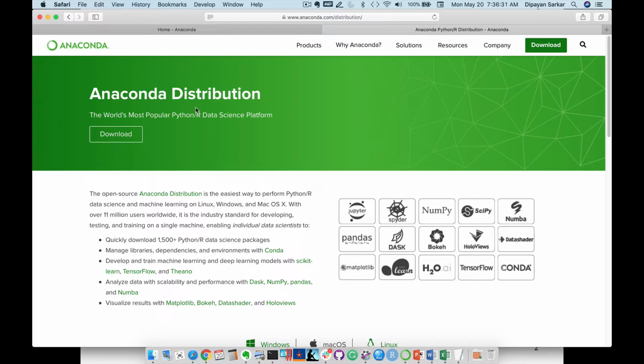As I said, Anaconda comes with a host of software components. For example, the most used IDE is the Jupyter. It also comes with another IDE called Spyder. It comes pre-built with various Python libraries like NumPy, SciPy, Pandas, H2O, TensorFlow, scikit-learn, and a lot more.